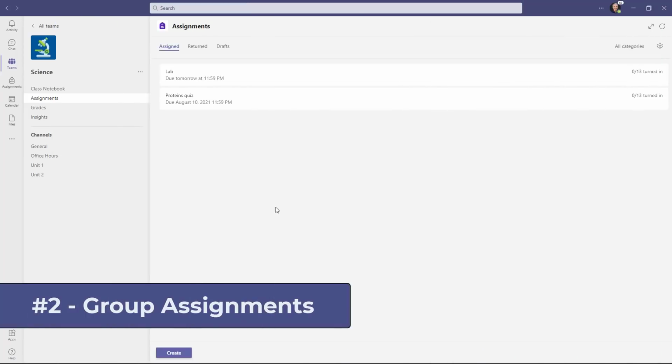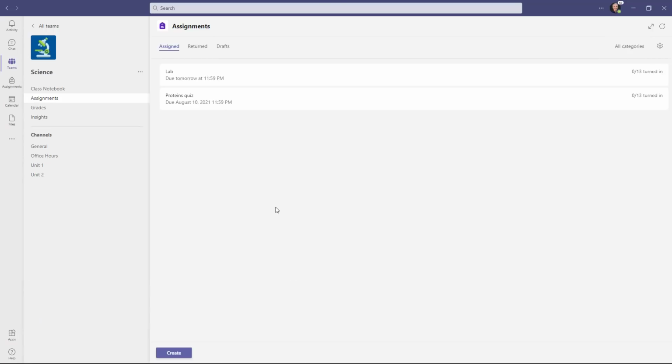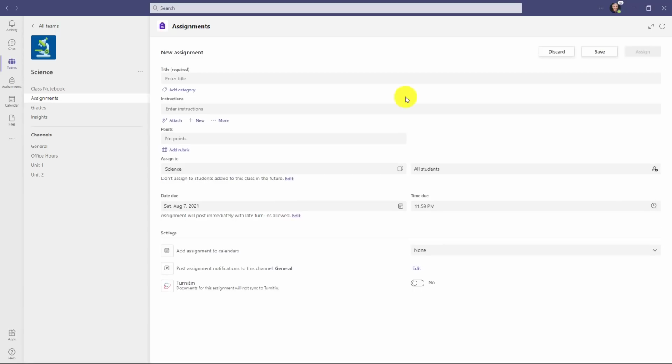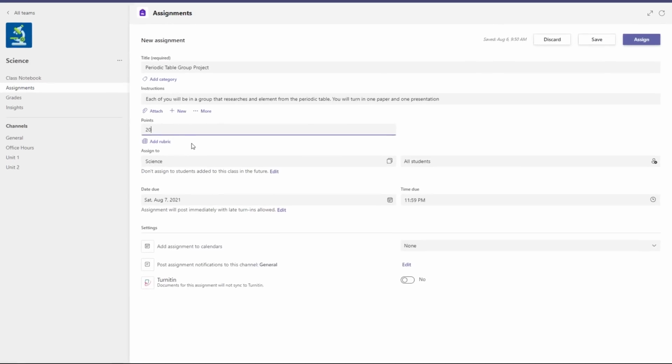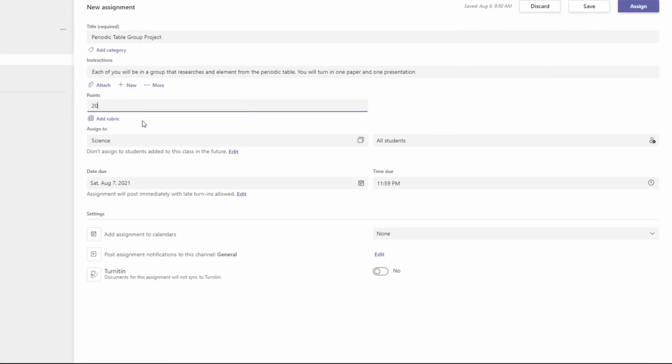The second new feature is group assignments. Group assignments allow the teacher to make an assignment to groups of different students that can be manually configured or randomized. And I'll show you how to do that. So in assignments here, go down to Create and choose Assignment. Let's give it a quick title and instructions. Okay, this is going to be a periodic table group project, and each of the groups is going to turn in a research paper and a presentation on one of the periodic elements that they choose.